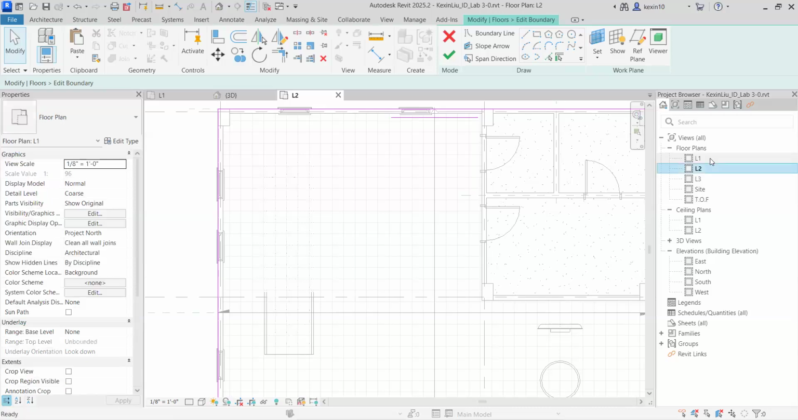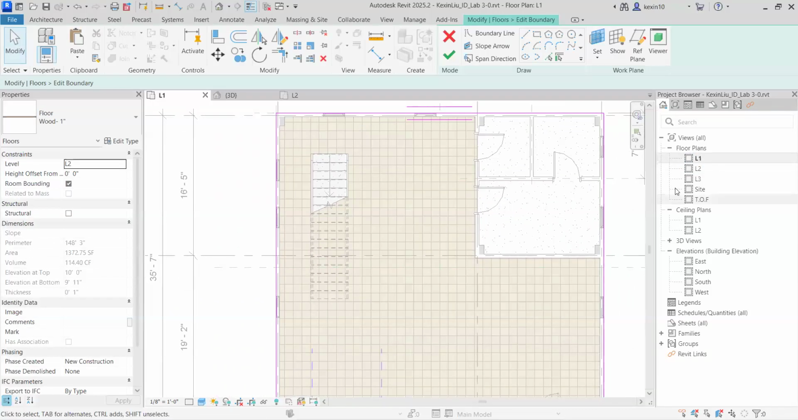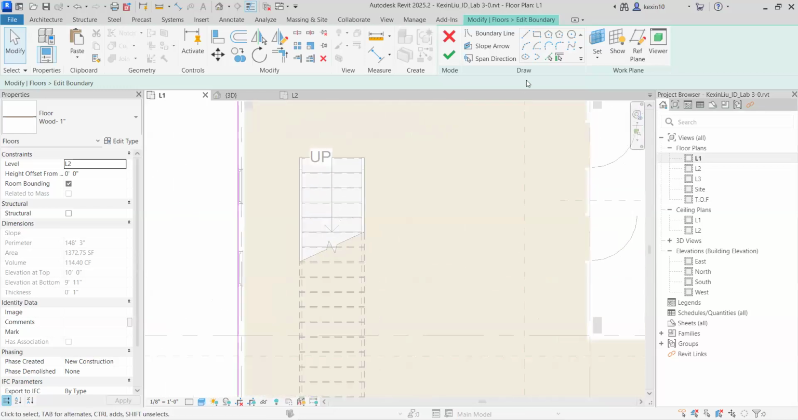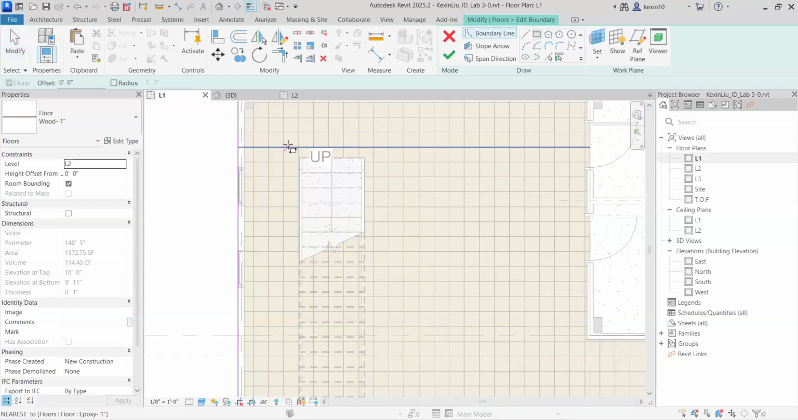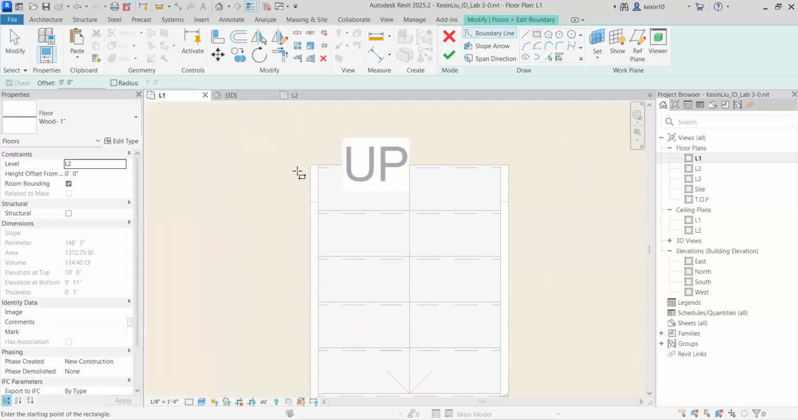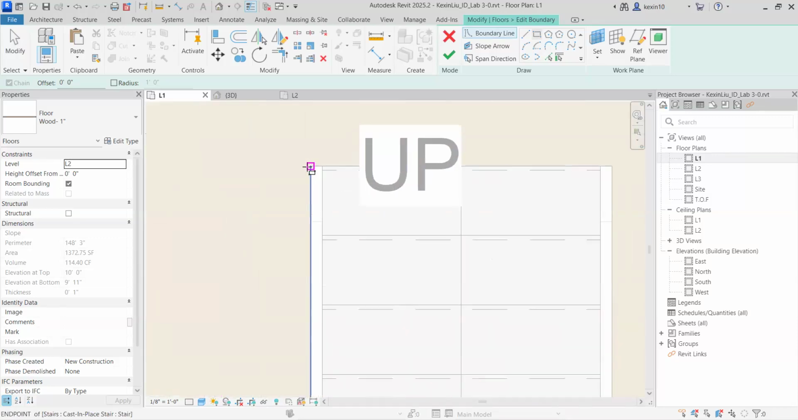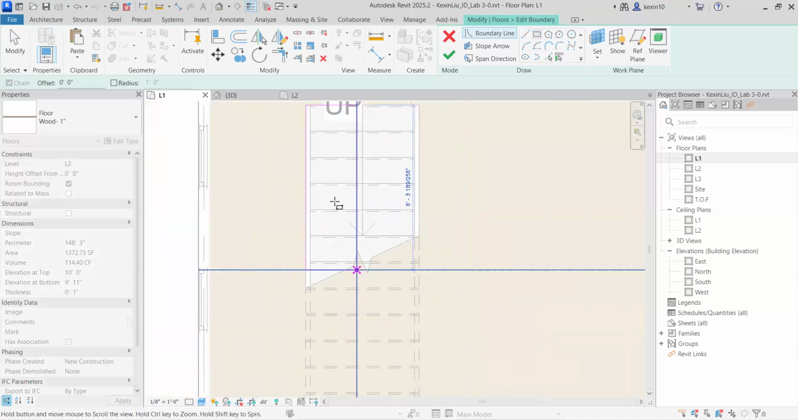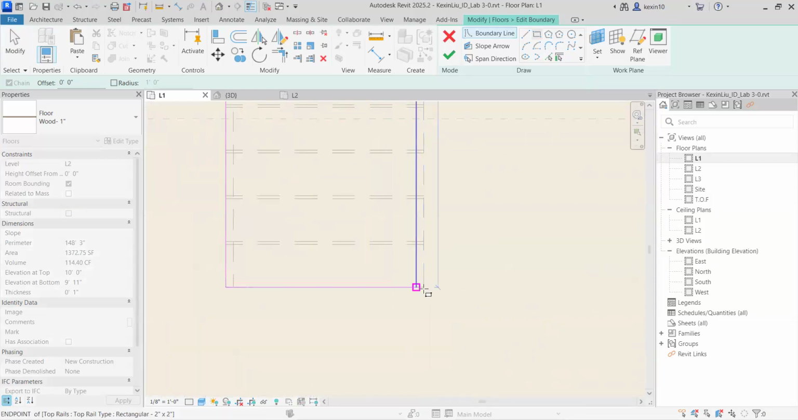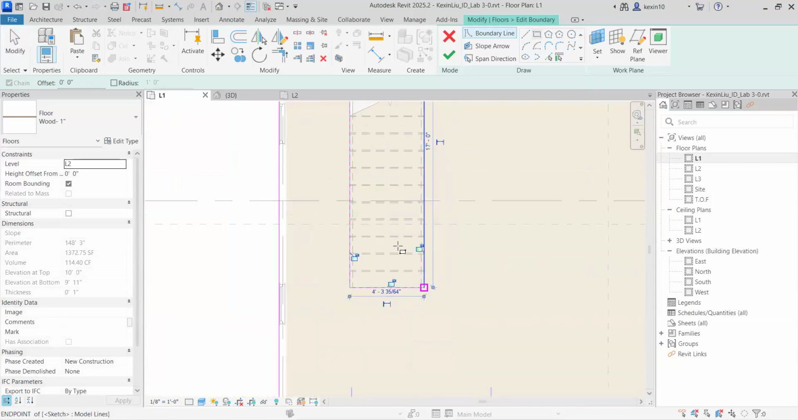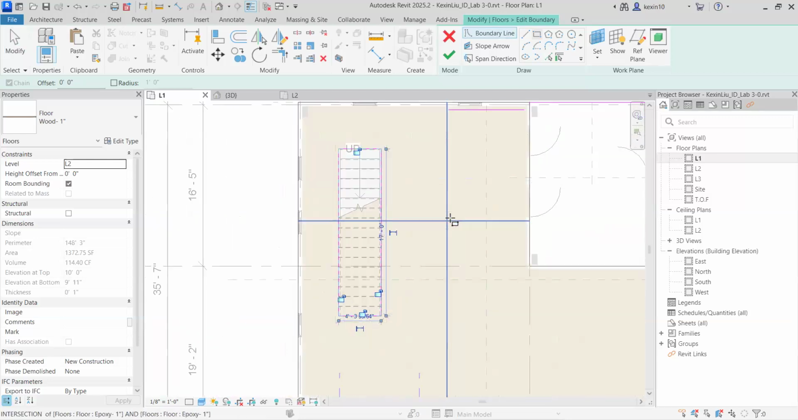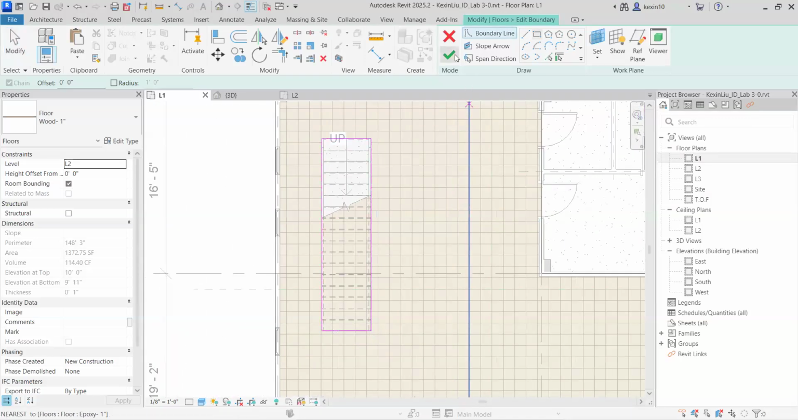We should be in L1 view, it's going to be better. Okay, so make sure you're in L1 view. And then we can use the rectangle tool to draw the shape of the hole we want to create. So from this corner to this corner, the shape of the stairs. And click the check mark.